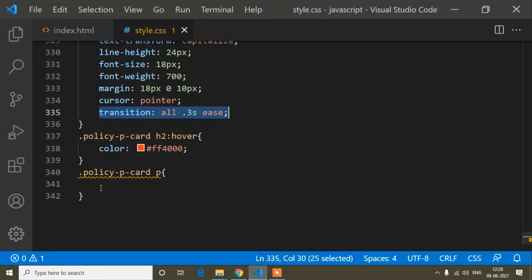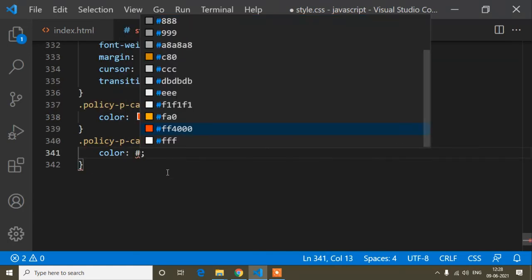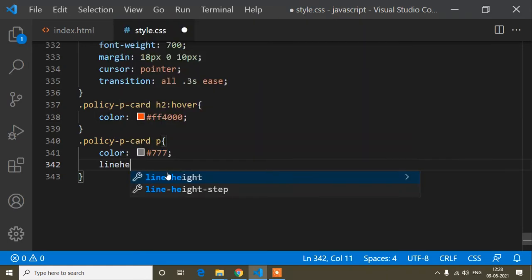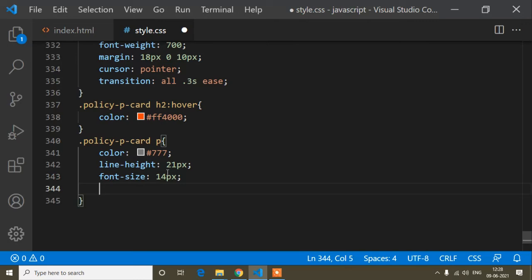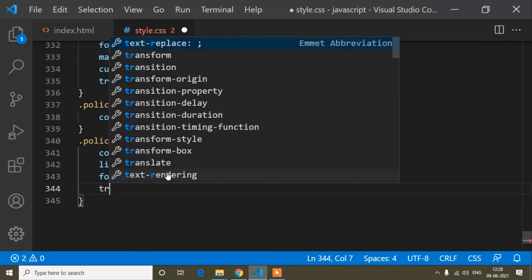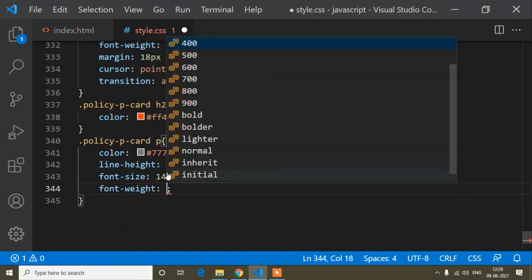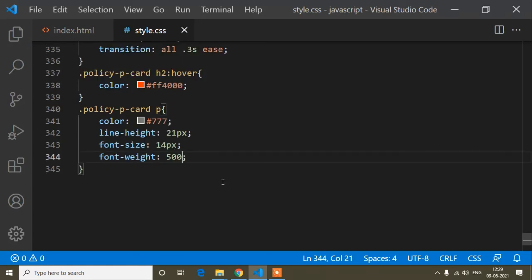So now I will add some CSS for this p tag. First of all, I will change the color of the p tags. It will be this color code. Okay, now the color is changed, the line height will be 21 pixel, the font size is 14 pixel, and the font weight is 500, sorry, only 500, not pixel actually. So this is done, and if I save, you can see it's coming like this.